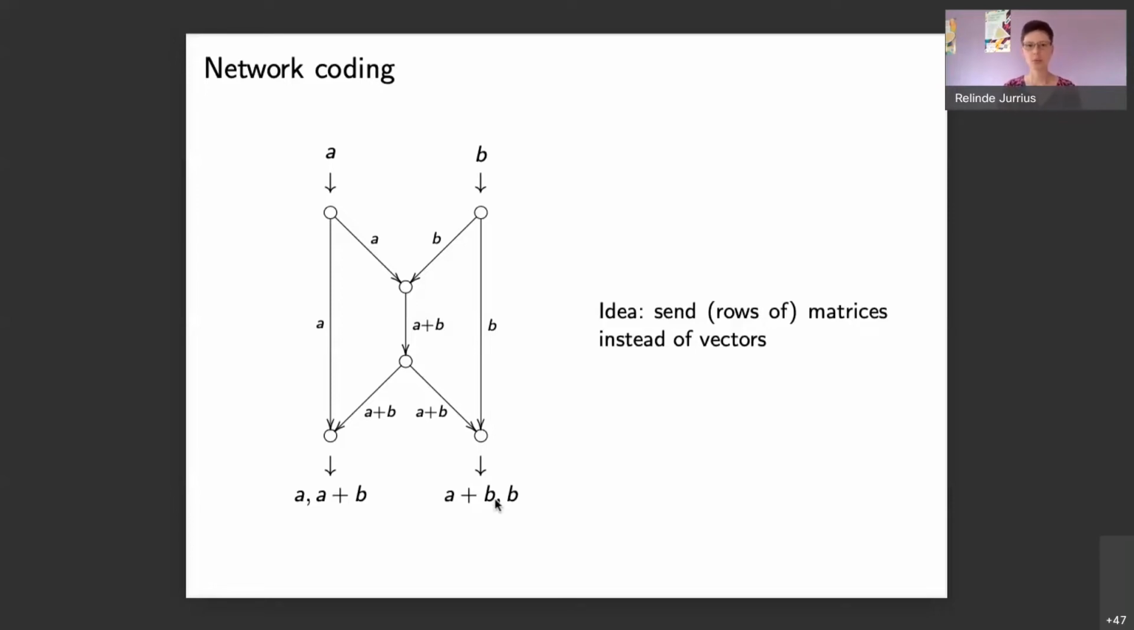And the way to think about this is, instead of sending vectors, we're actually sending rows of matrices. So these A and B here are now the rows of a matrix. And what happens with them while traveling through the network is row operations. That means that the error correction can also be done within this whole network structure. You don't have to do it on all the short pieces between two nodes in a network.